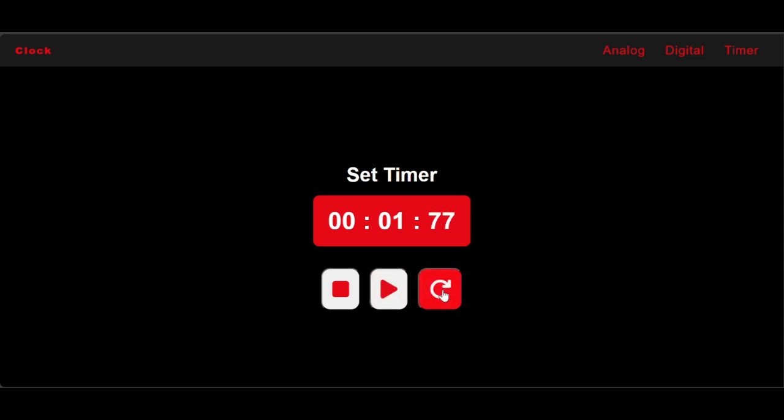And finally, the set timer page, super useful for productivity. You can easily set, start, and reset a countdown timer, making this a practical feature you can actually use day-to-day.